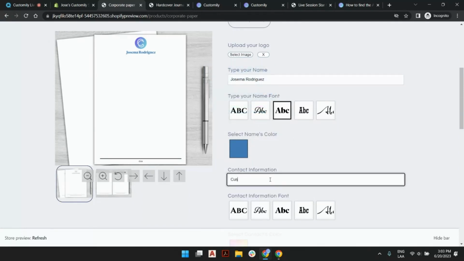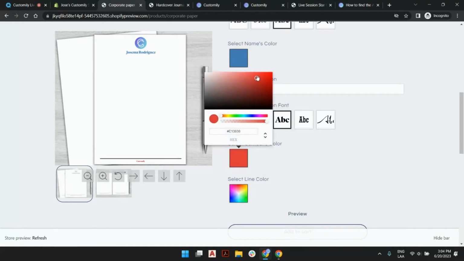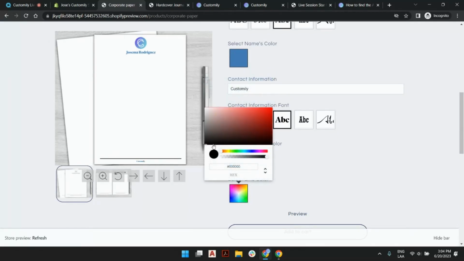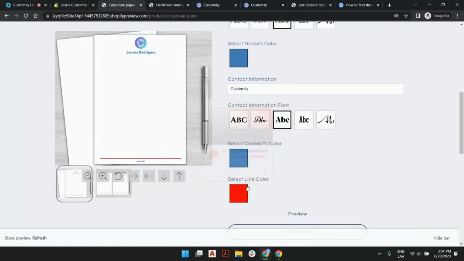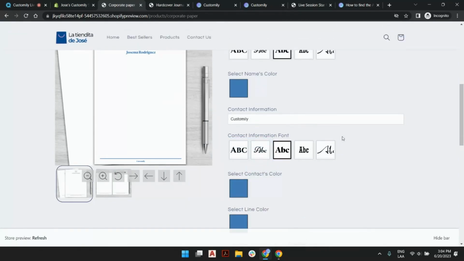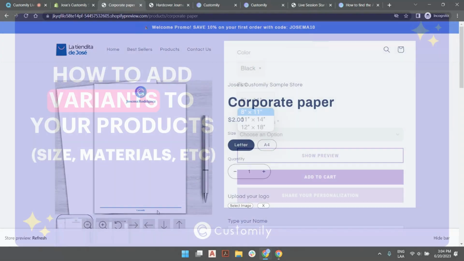Contact me at Customily. Same font, color, not white. So let me grab this, paste the new one. Excellent. And finally, the line. The line can be black. That's up to you. But you see how we have freedom to do anything with that. Yeah, and that's my new photo, my new corporate paper.